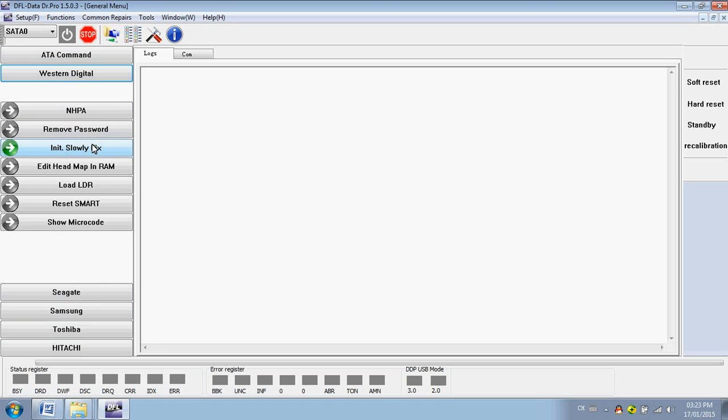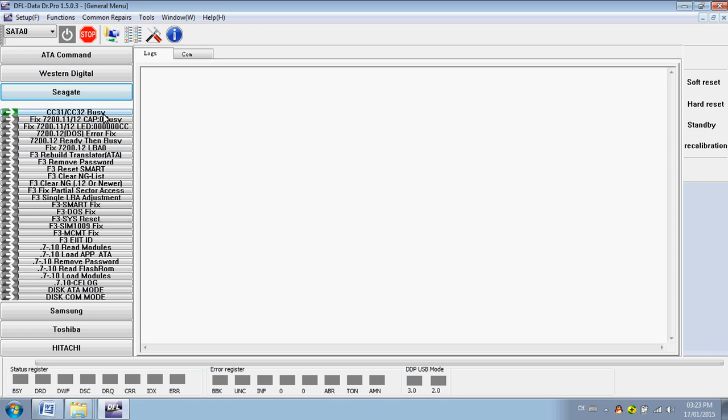For Western Digital, these are the common firmware repair solutions: the button fix, NHPA, remove password, snow fix, add head map in RAM, reset SMART, show microcode. For the Seagate, wow, you can find a lot of common firmware repair solutions.